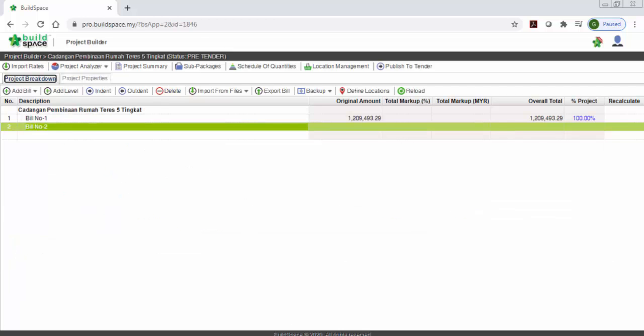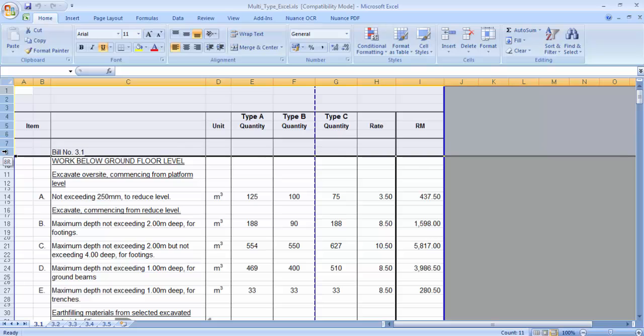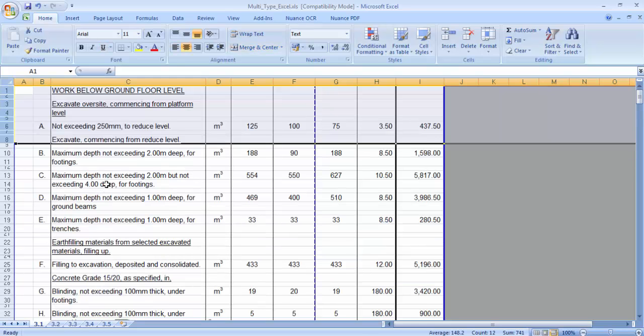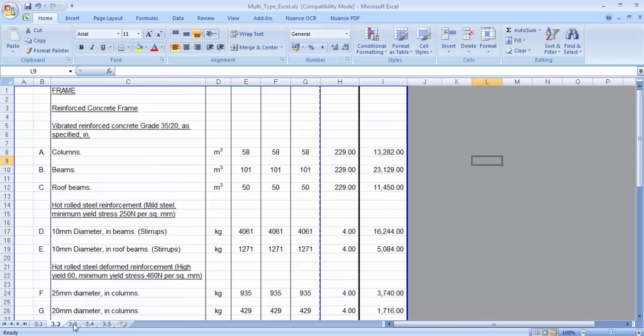If you want to import, I go back to the Excel file. I just need to remember this column is type A, B, C quantity, and then the rates. If you have the rate, you can import also. So I remove this. Same as our standard import format, the first row is imported as the element name, and you need to make sure every item has a blank row. Then you can import multiple sheets also.